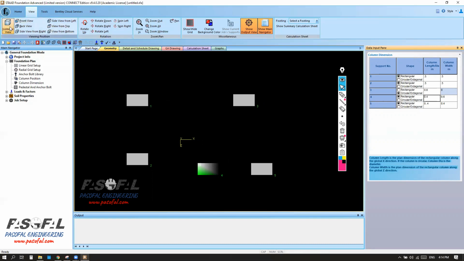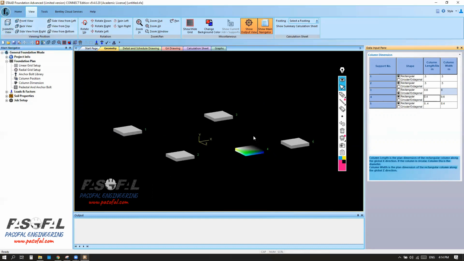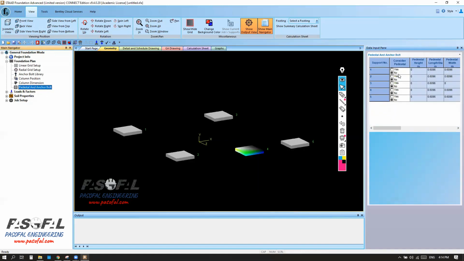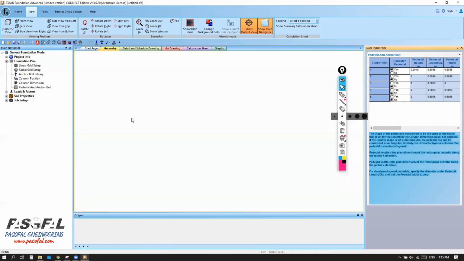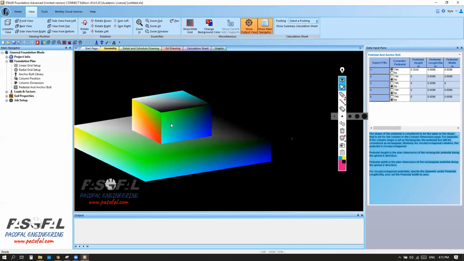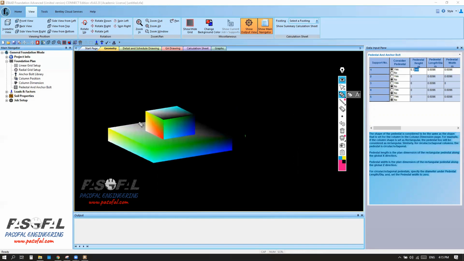Again, from here, you can go back to isometric view. And if you have any pedestal, if you want to define the pedestal, you can define it. For example, in foundation number 1, I want to define the pedestal only, just to show you. So I can say yes. See, right now you have this pedestal view. Then from here, I can say that the pedestal height is 300 mm, which means from here to here is 300 mm.